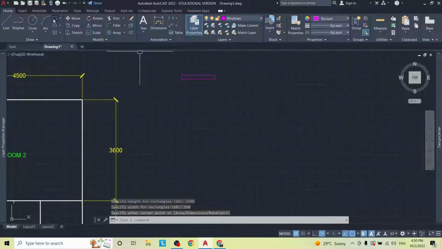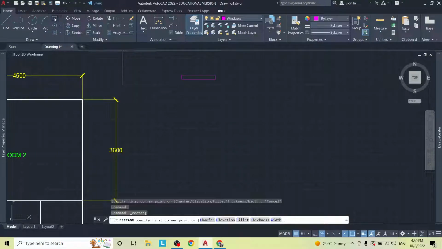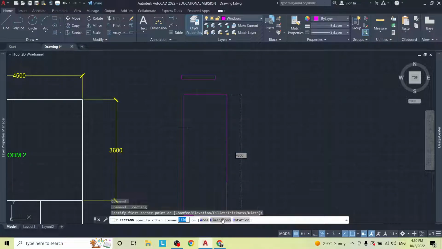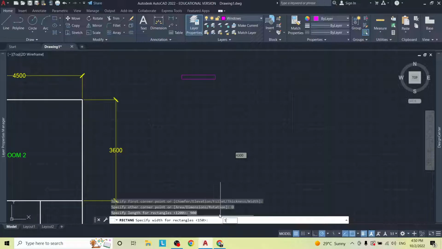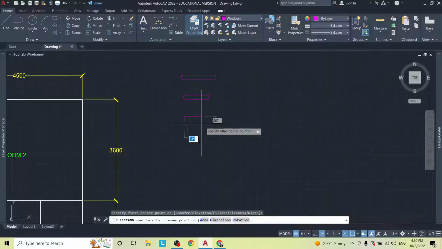So we want to do the same for our 2-foot window and our 3-foot window that we're going to be using in our bathrooms and kitchen. So rectangle tool, click once, dimensions, 3-foot window, so that's 900 millimeters. The width is going to be the same, 150, boom, and then click. Again, rectangle tool, click, 2-foot window, so that's 600 millimeters.